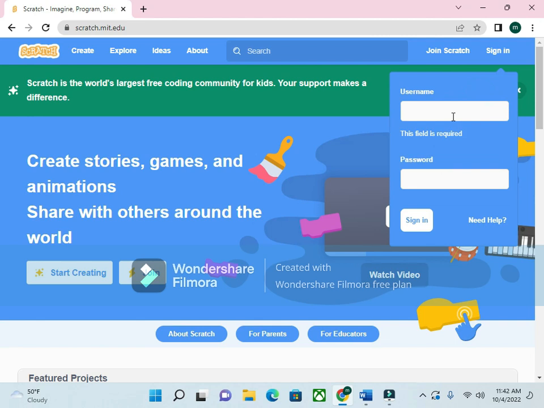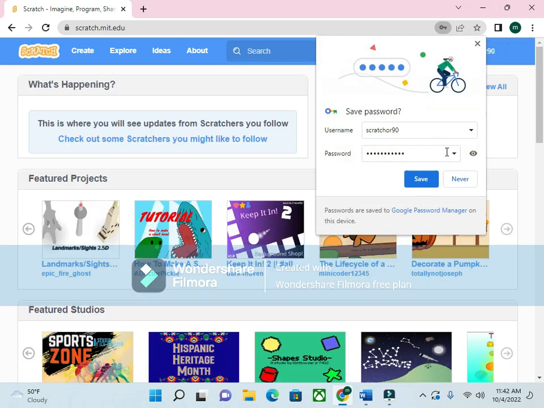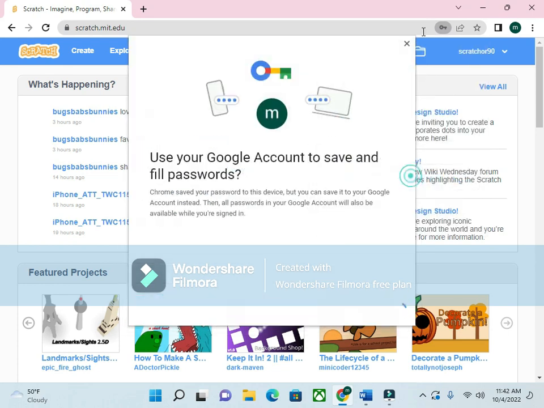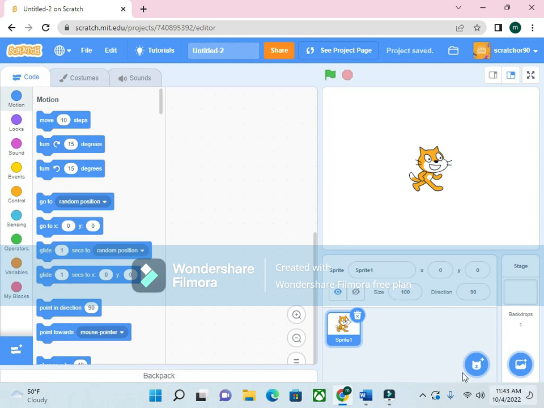We're going to log into your Scratch account. Log into your account with your username and password. Type in your password. Next, stuff is gonna pop up. So you'll see the familiar Scratch website. Now press create.